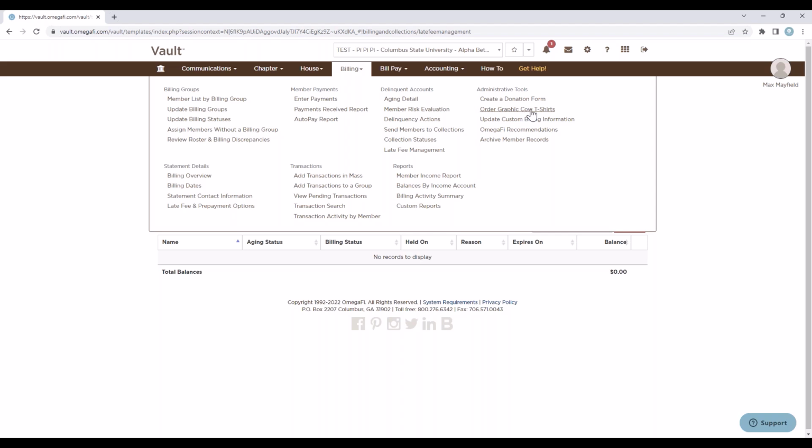Under Order Graphic Cow t-shirts, officers can create t-shirts for members to order using Graphic Cow. Members are notified via email and on My Omega5 that a t-shirt is available for order. They can view an image of the t-shirt before placing their order online.